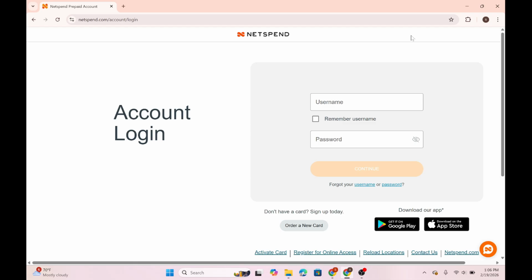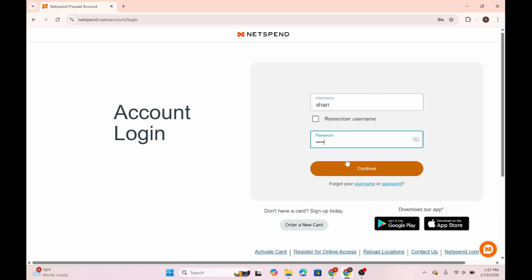Over here on the login page, you need to enter your username, type down your password. You can also complete a captcha, enter the one-time code sent to your email, and select continue.